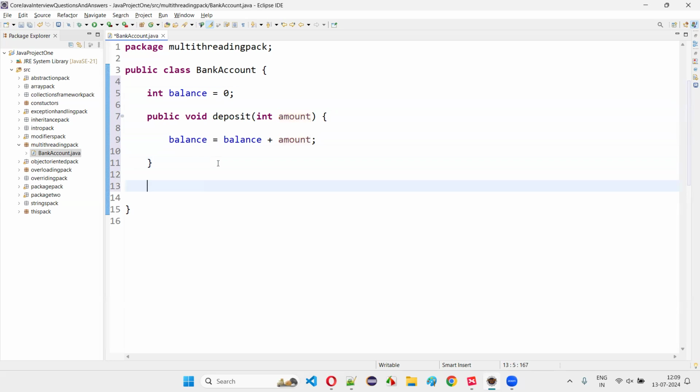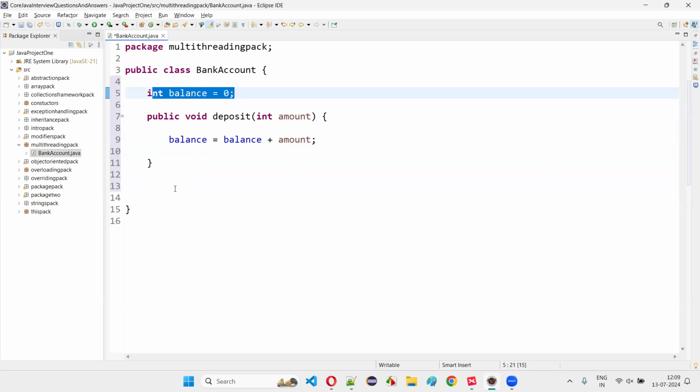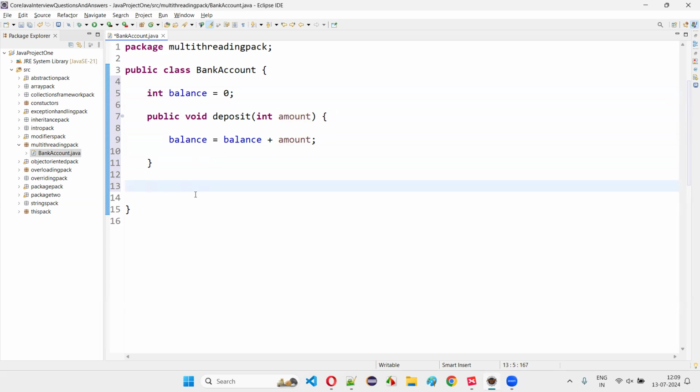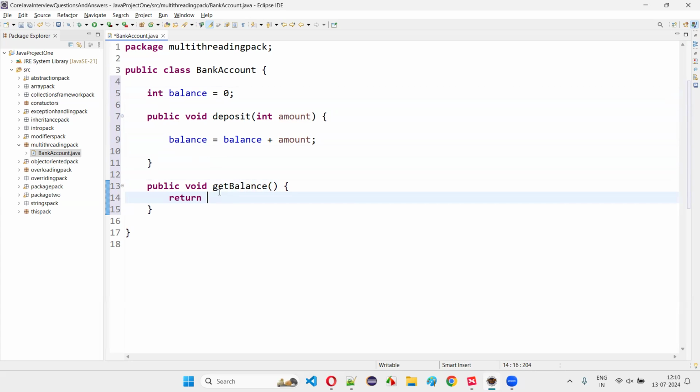So now if I want to get the current value of this balance, after depositing some money or before depositing the money, if you want to get the current balance, you'll create a method like getBalance. What is the current balance? You have to return this variable value. The variable is of int data type, so the return type will be int.